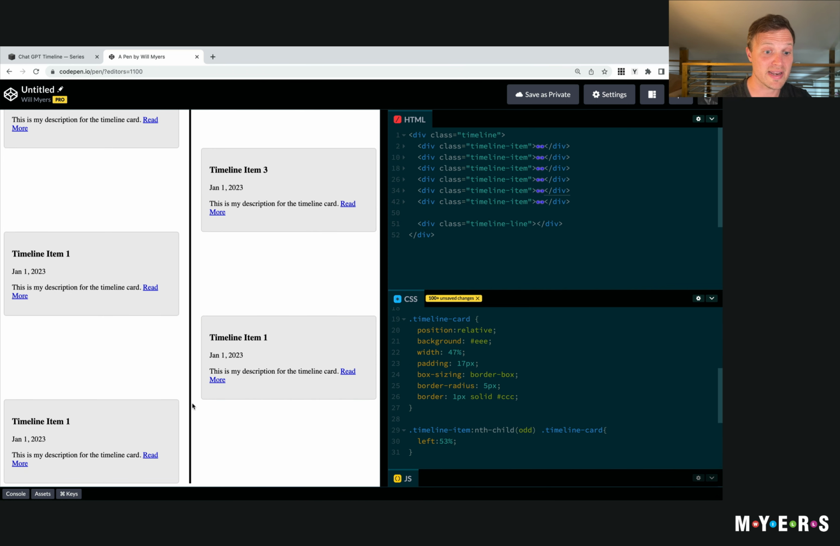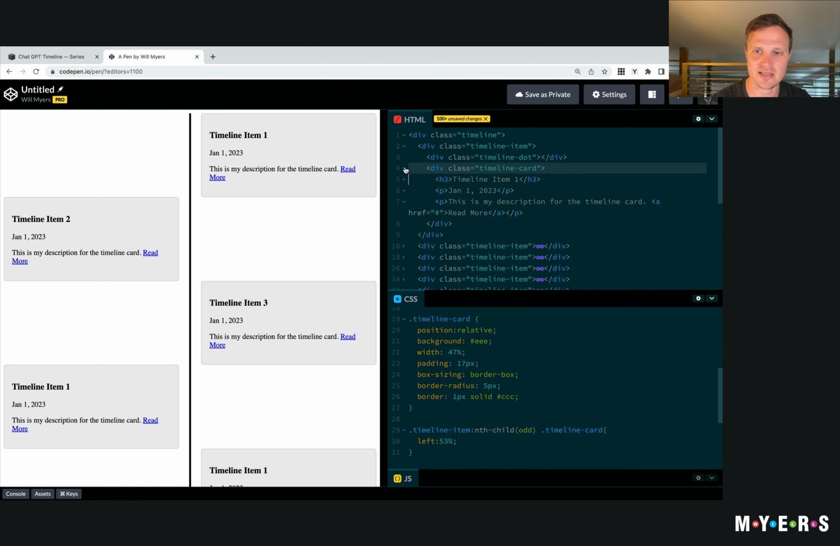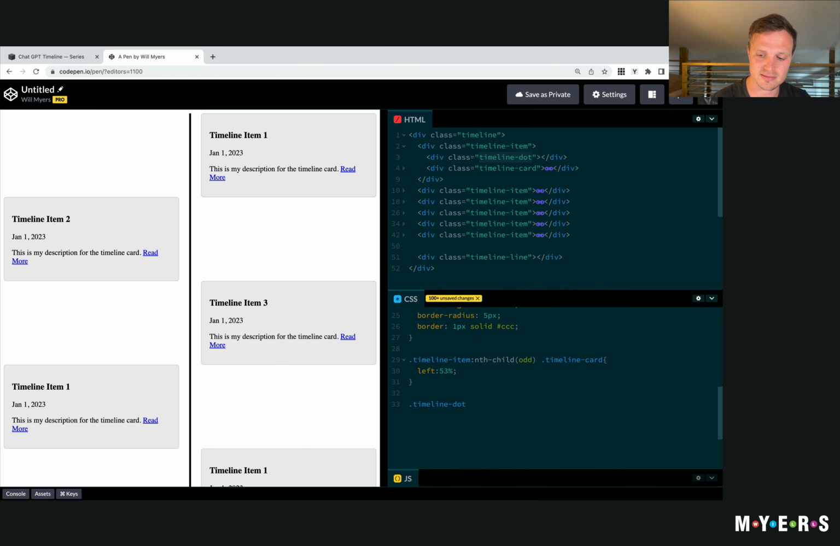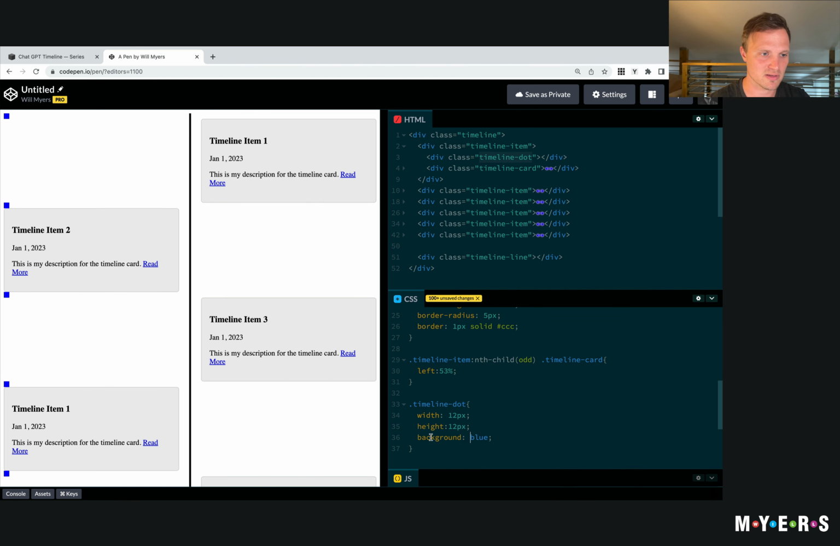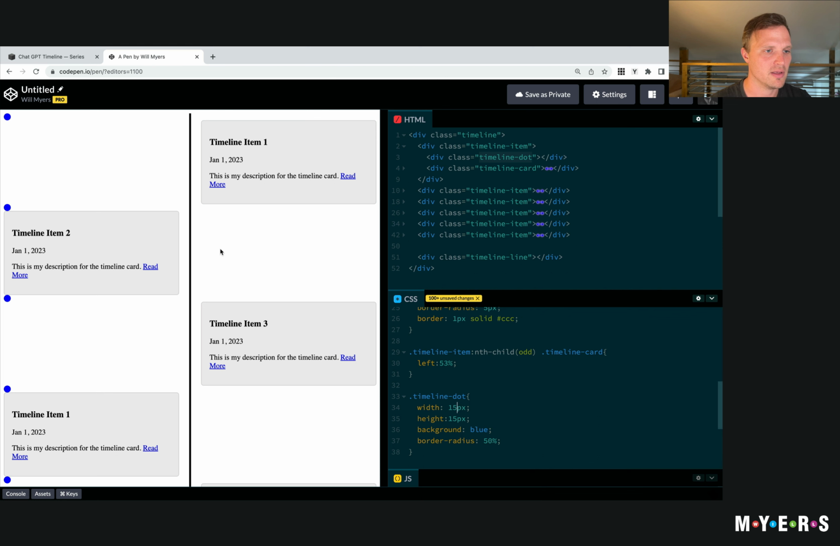There we go. Okay, so now we want to add in our dots, right? So we have our timeline card that's kind of set. We've done those. Now let's target our timeline dot. Let's just throw a width and a height, and then a background color so we can see where it is. So I'm going to say width 12 pixels, height 12 pixels, background blue, and by default these are square. So here we go at the top left of each container. And then say border radius 50%, so it's a circle, and let's make them a little bit bigger, maybe 15 pixels, right? There we go.